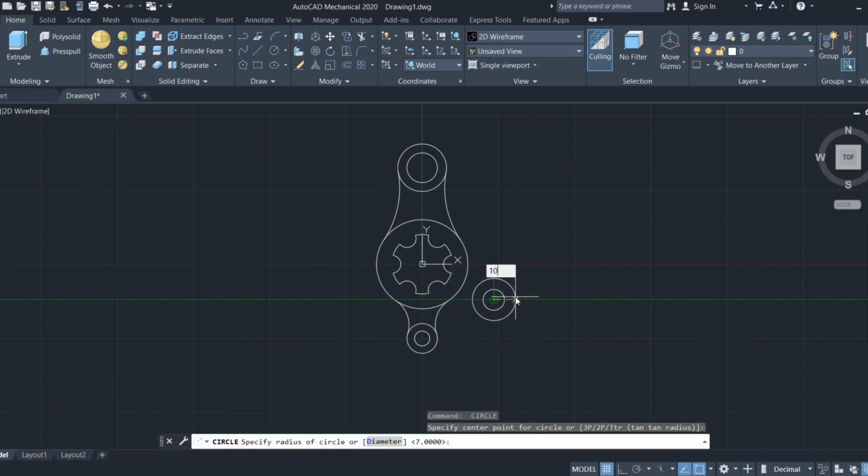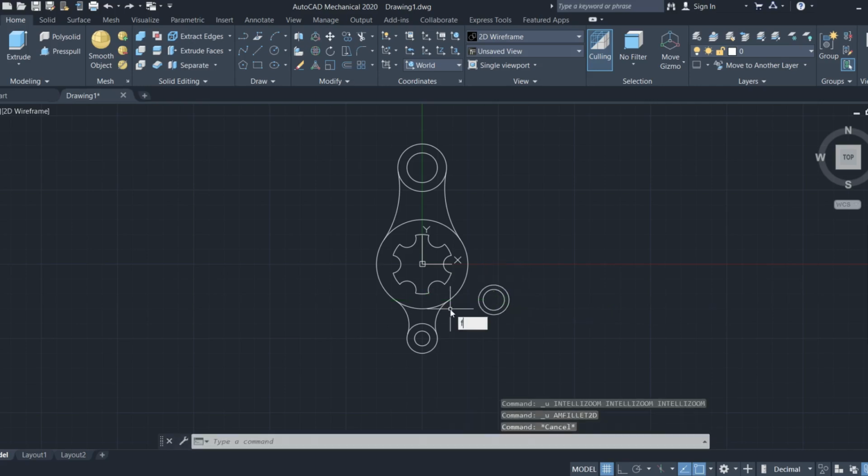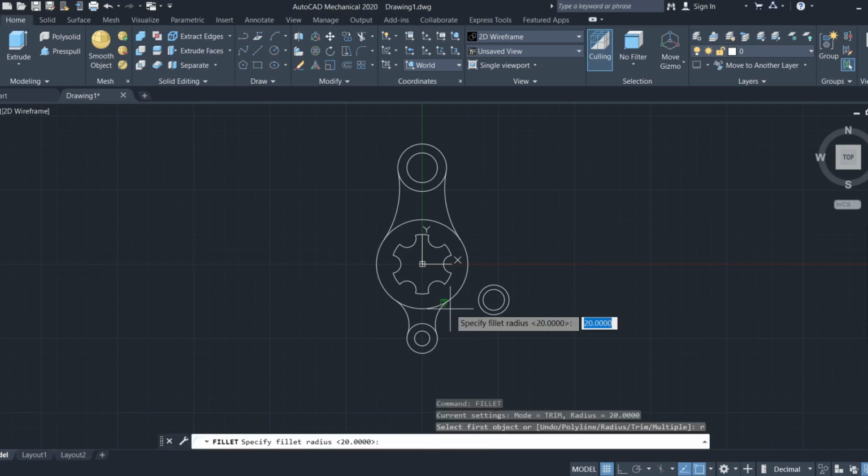enter, then type fillet, enter, give radius 10, enter, select the circle to the circle.